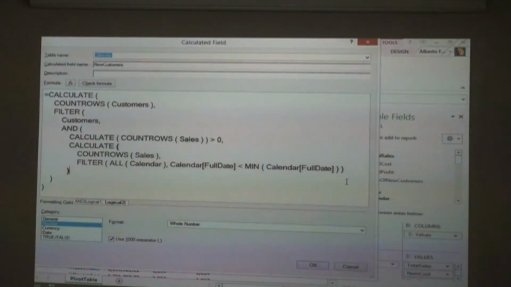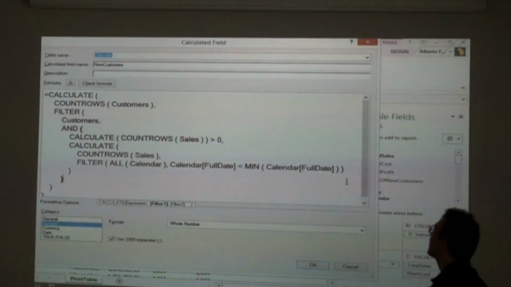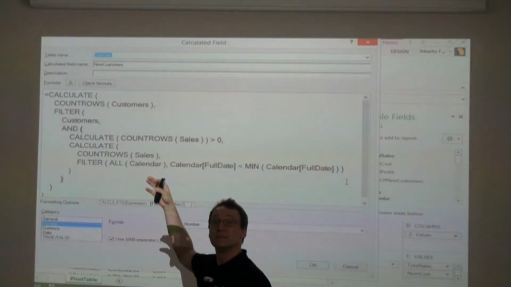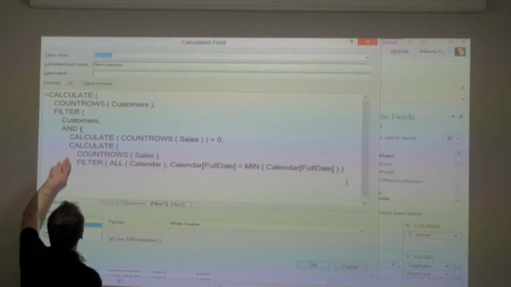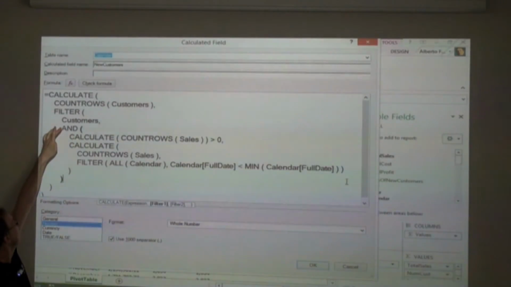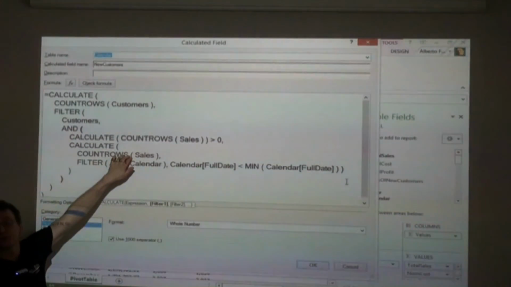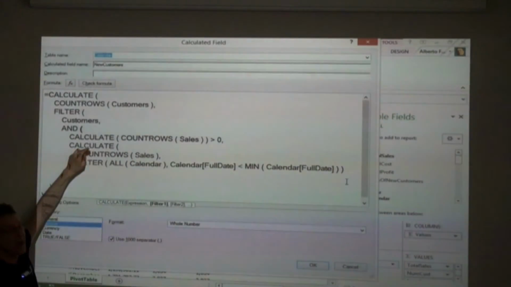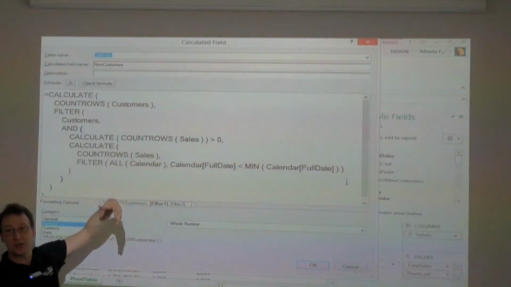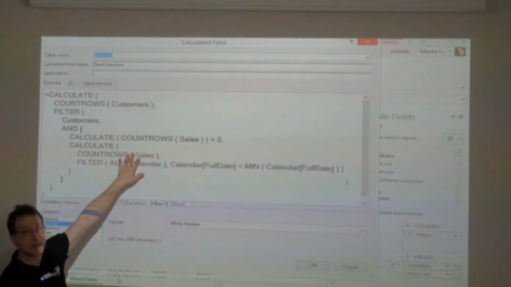These start to be a bit more complex. Can you read it from the bottom, or should I increase it a bit? It's okay. Calculate count rows of sales greater than 0 checks that there are sales now. And, with another calculate count rows of sales, but this time we override the filter on the calendar, creating a new filter that filters all the rows in the calendar table.